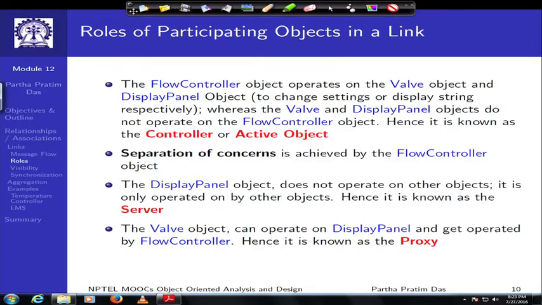So, we see that we have primarily three roles: the controller or active object role, who only asks for services. These are commonly called clients. We have server objects, who predominantly provide services to others without asking for service from others. And proxy objects are a mixture of them. The identification of roles, we will see later on, would help us in finding out how these different objects should be implemented.